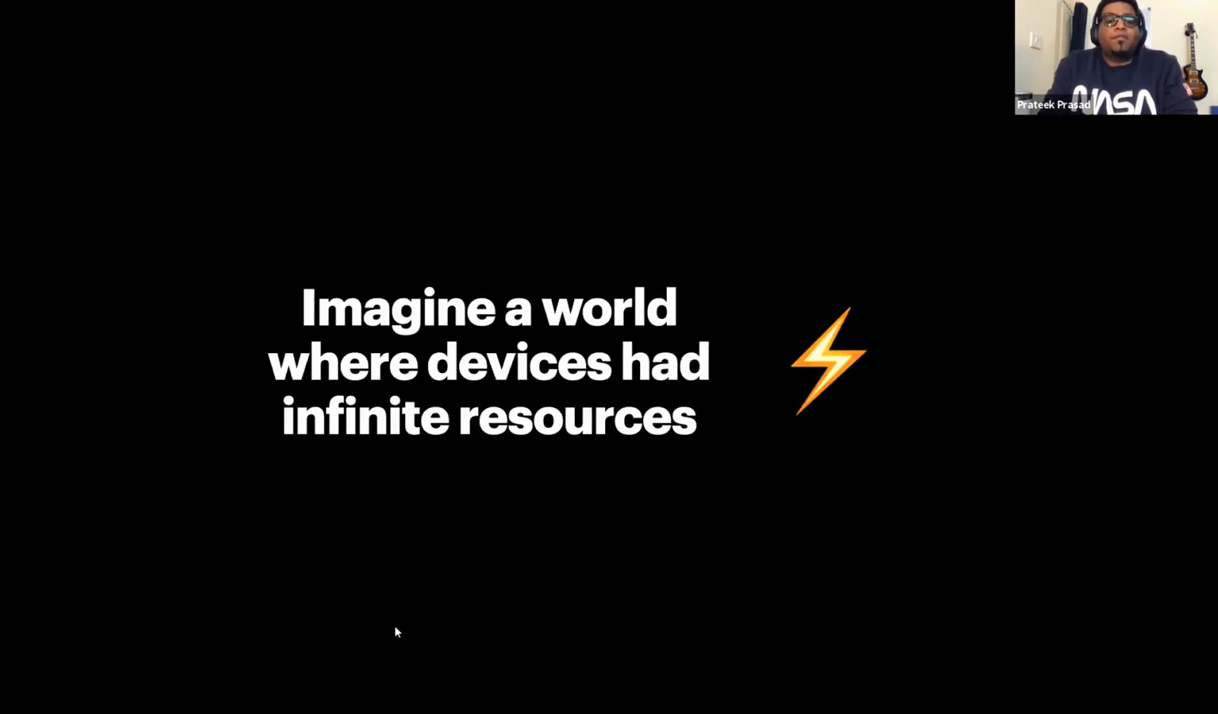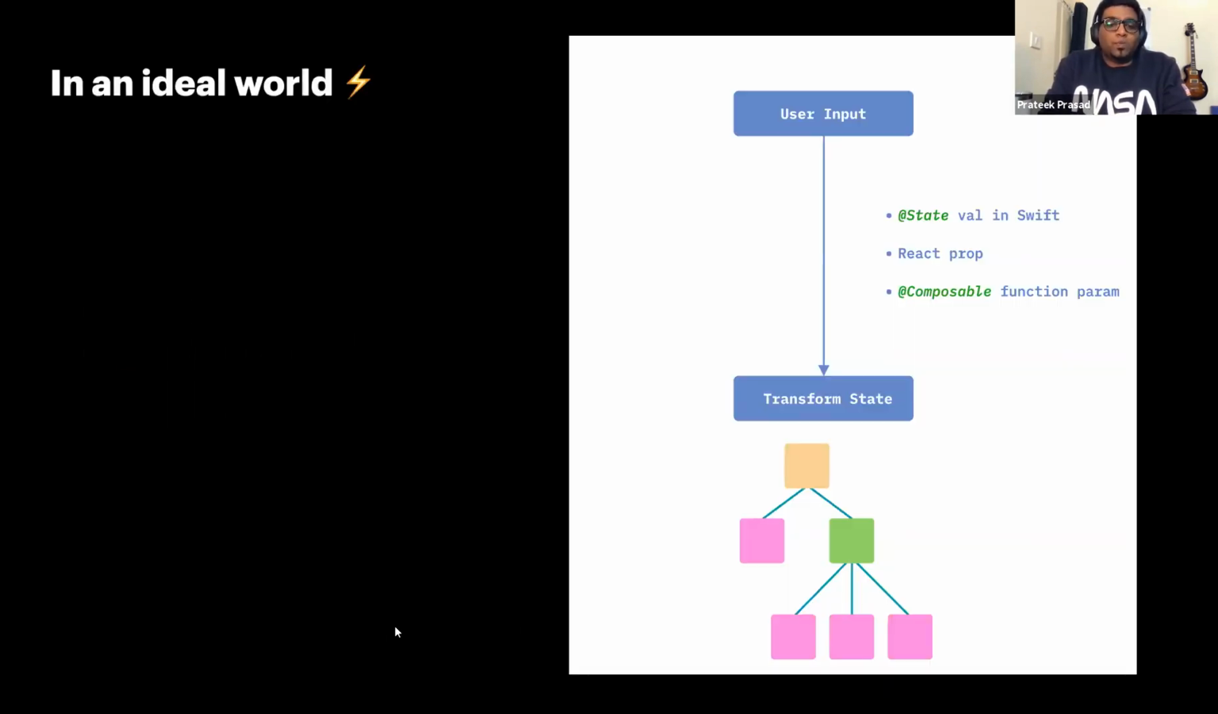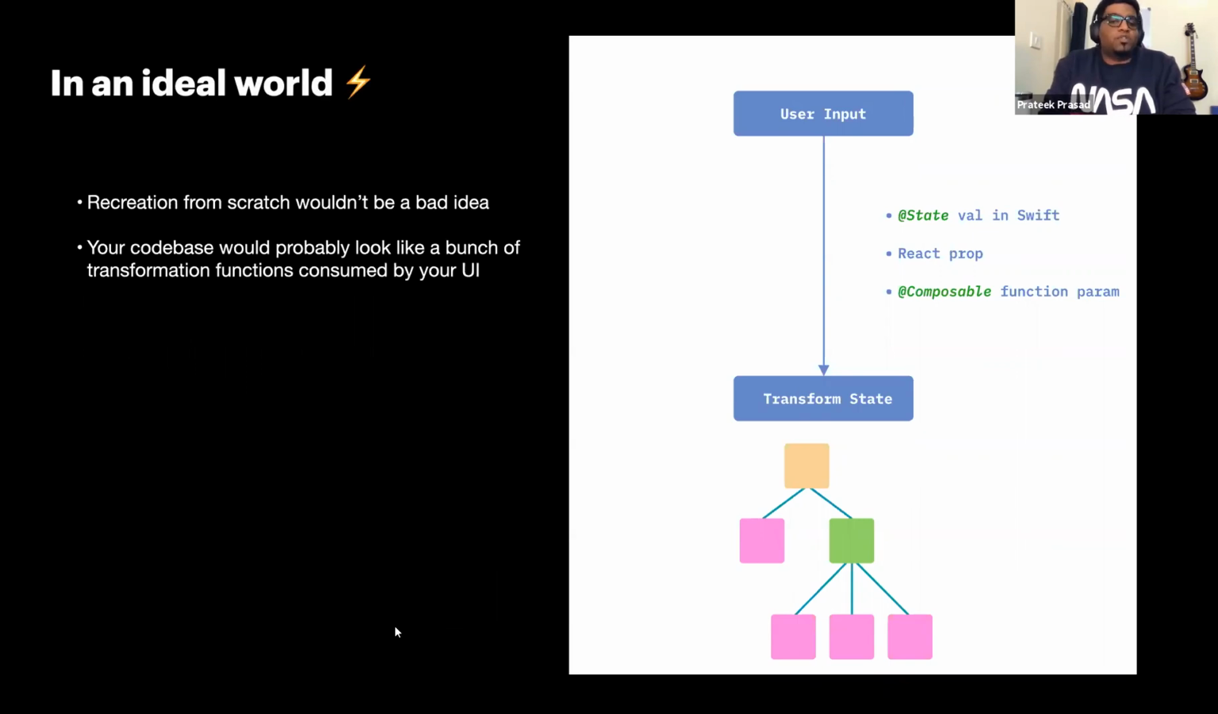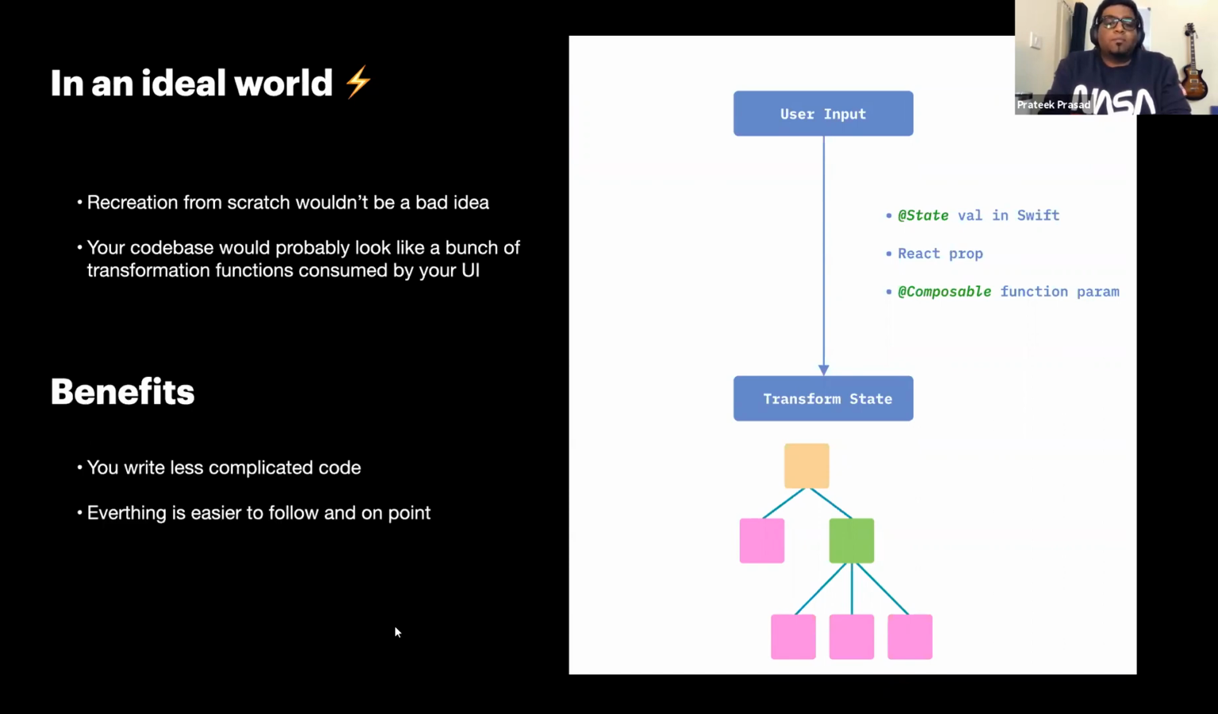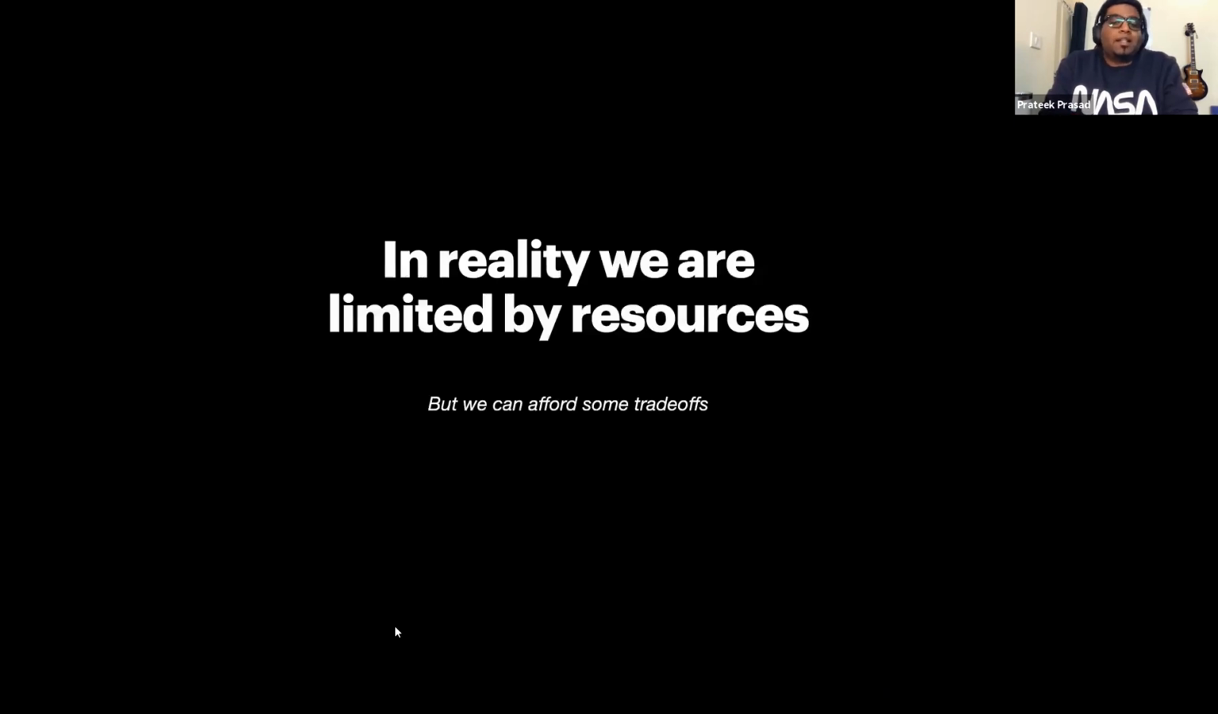So imagine if we lived in a world with infinite resources and no compute constraints. In such a world, recreating your UI from scratch won't be that bad an idea. In fact, mutations in that case would feel like a lot of work in comparison. Our code bases will then just look like a bunch of functions that massage and transform data that your UI consumes. This means that our project will shave off complexity by an order of magnitude. And the benefits in this state would be you write less complex code and everything is super easy to understand and follow. But in reality, that's not the case.